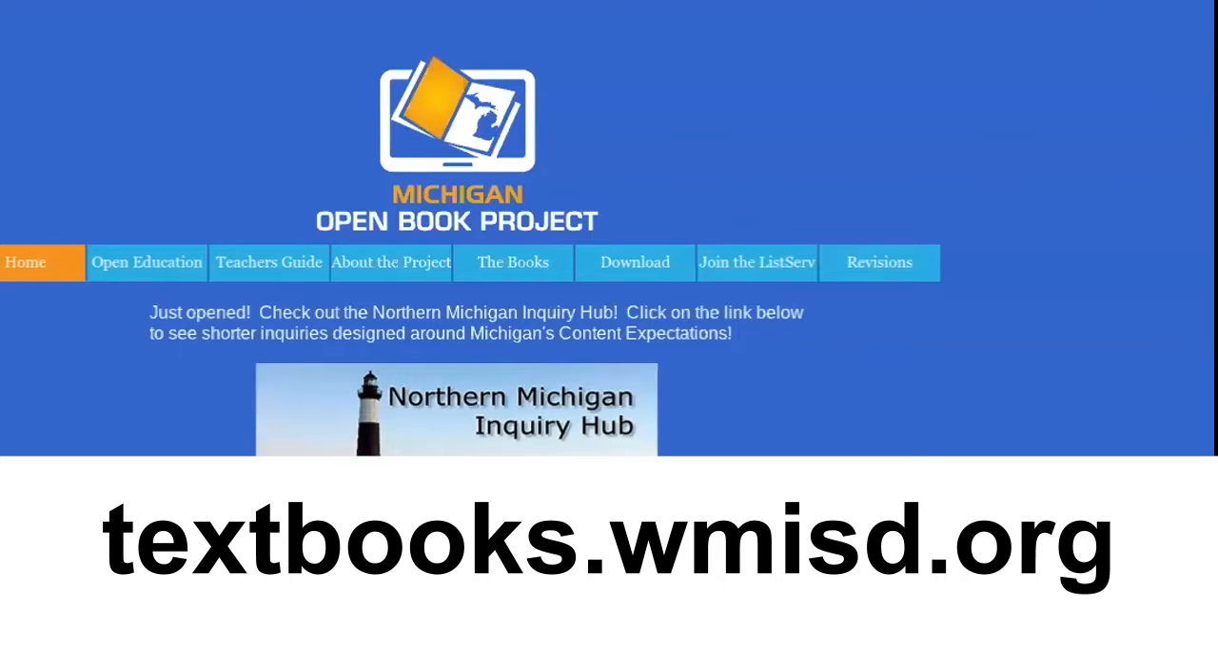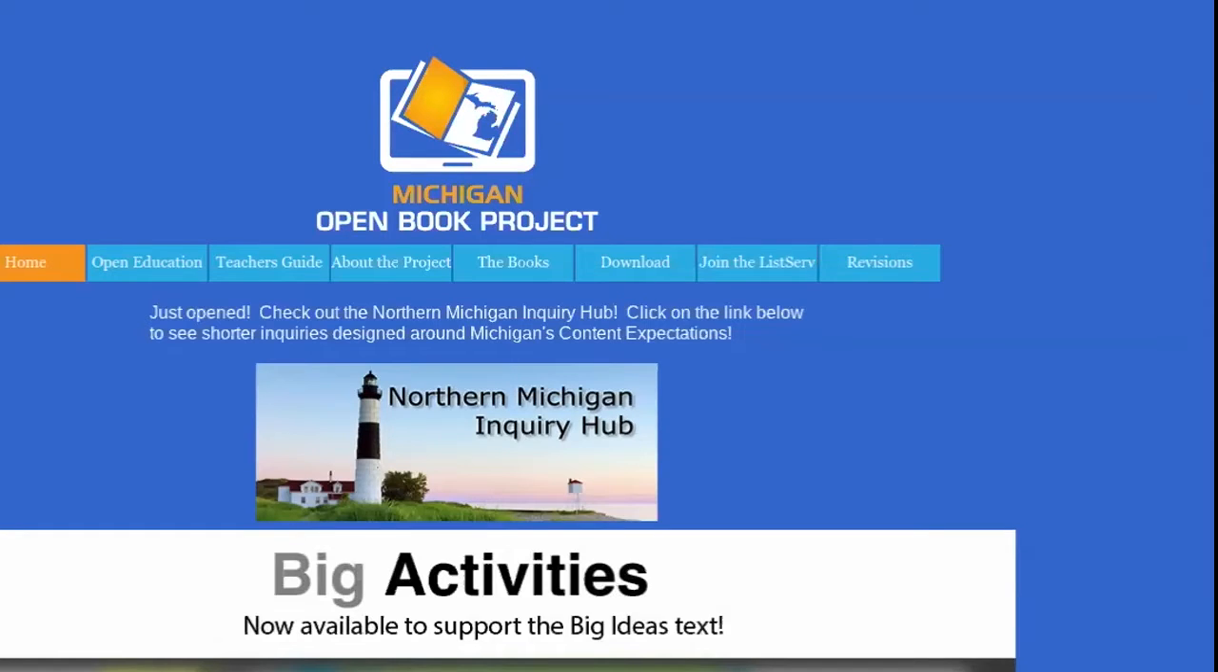So why use MiOpenBook? For 4 reasons. 1, aligned content. MiOpenBook represents the content that students need to learn and teachers need to teach. 2, it's aligned to the C3 framework.